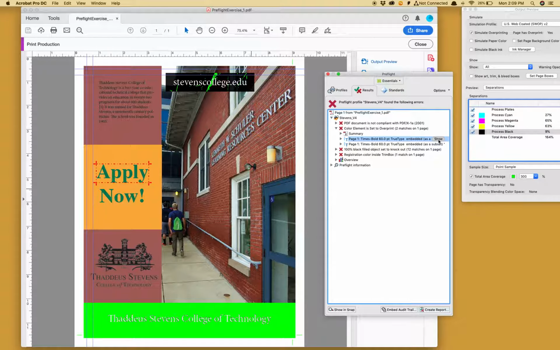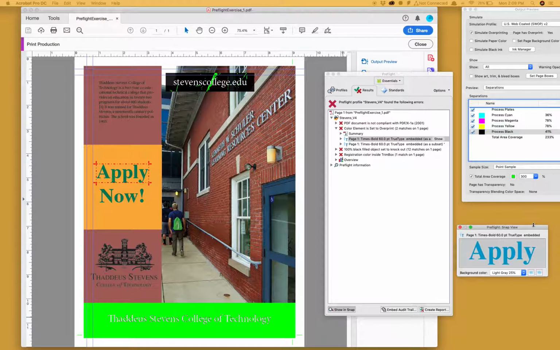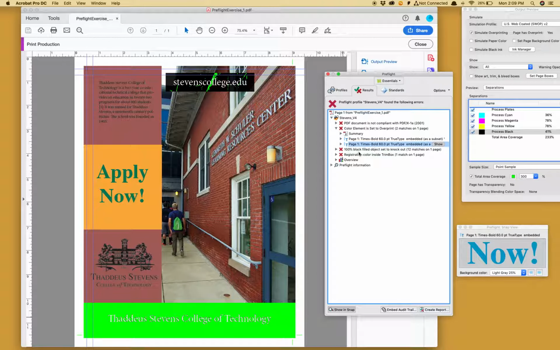I could even hit show, that would highlight it, or this show in snap view, and it'll pop open this little box and say that's your issue. So it's apply, and now, okay, so that's one of my issues. I'll close that up. Next issue, 100% black filled object set to knockout.